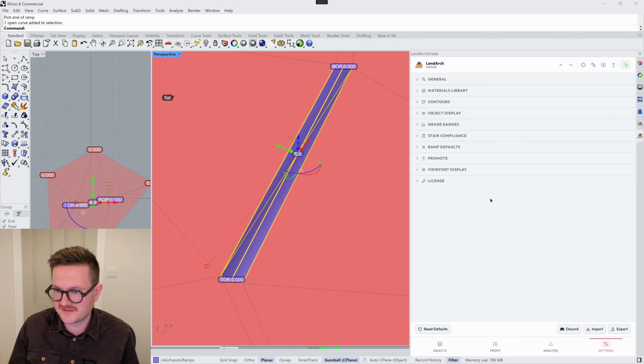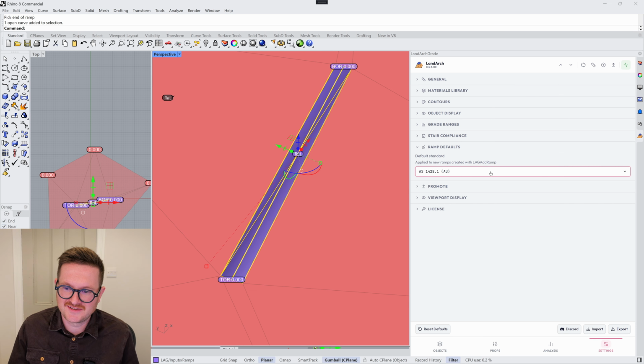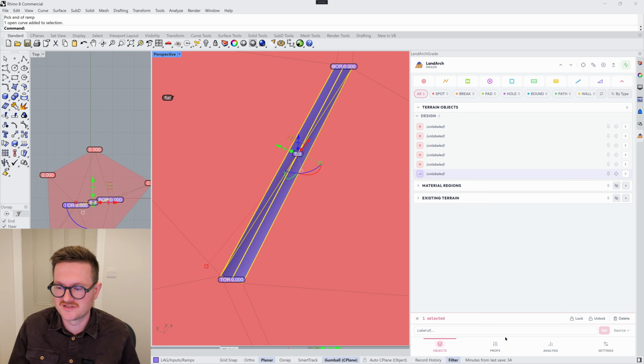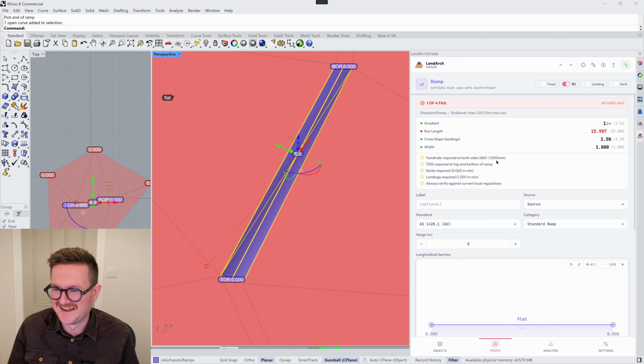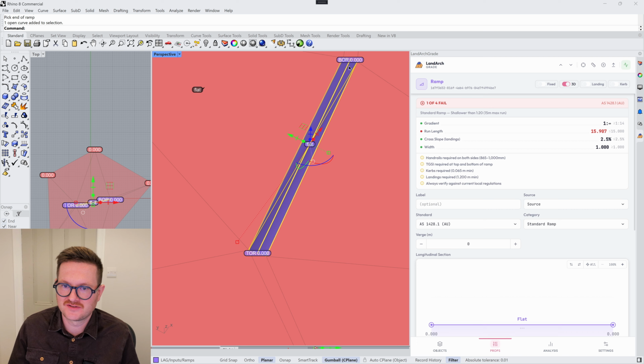You can set the default to whatever you want it to be in settings. So whenever you create a ramp, it'll always be that setting instead of just Australia. Australia is just the default because I'm Australian myself. So what's really nice about this is it will tell you exactly what's wrong with it. So at the moment, the run is too long.